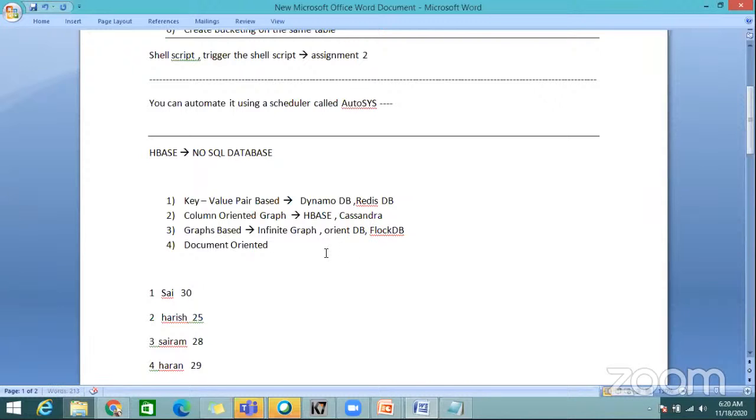Next, what is document oriented? Document oriented, I think most of the people might be seeing daily. What is an example of document oriented? Anyone? Can anyone answer me that question? Have you gone through Elasticsearch?